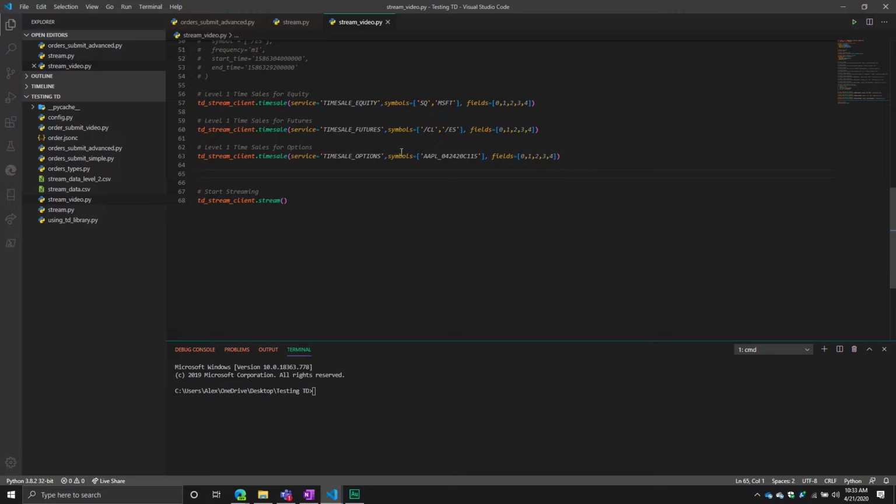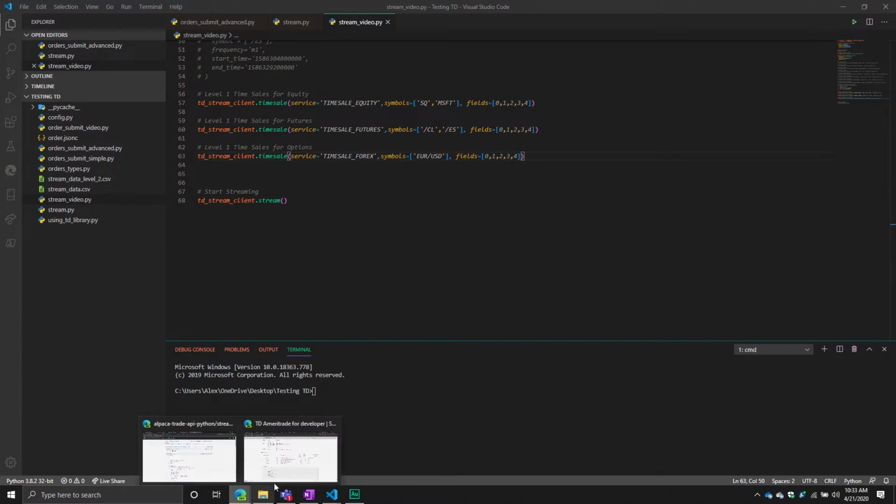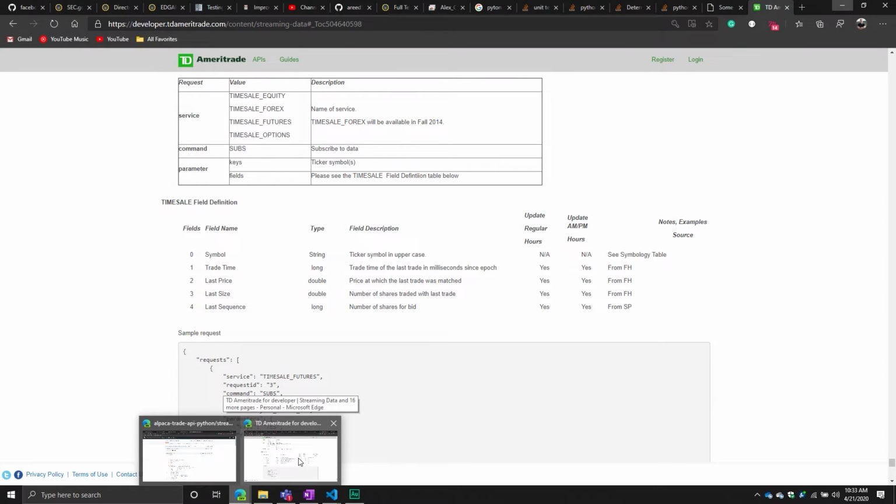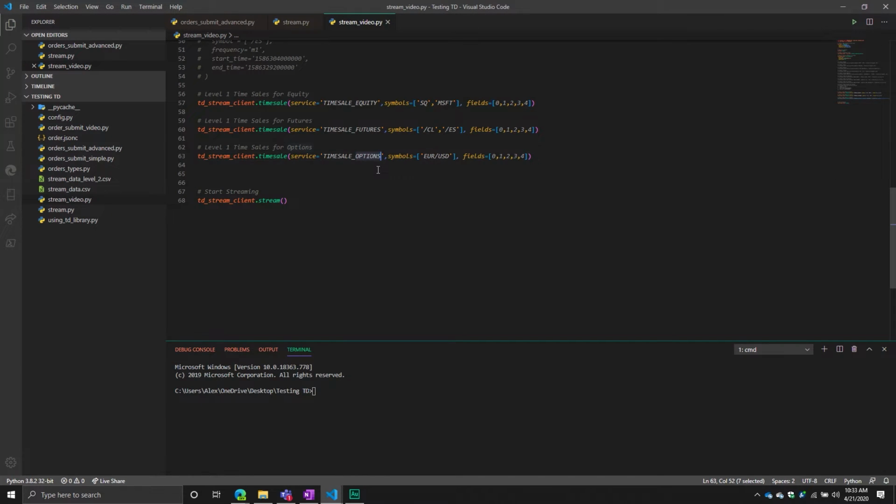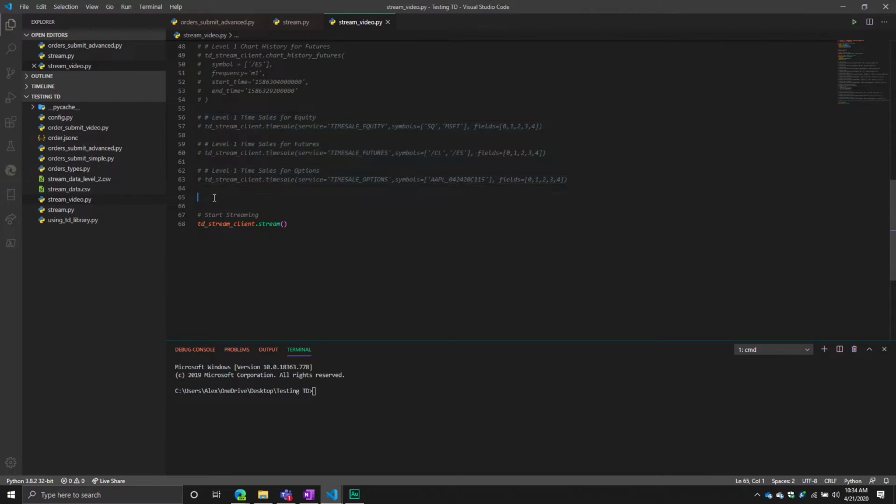But with Forex, what you basically would do is you would still do the EUR USD, and then this one would be Forex. Because it has to just match what you see here, right? If you wanted to do it, but I'm not going to promise it's going to work. All right, so there's that one.